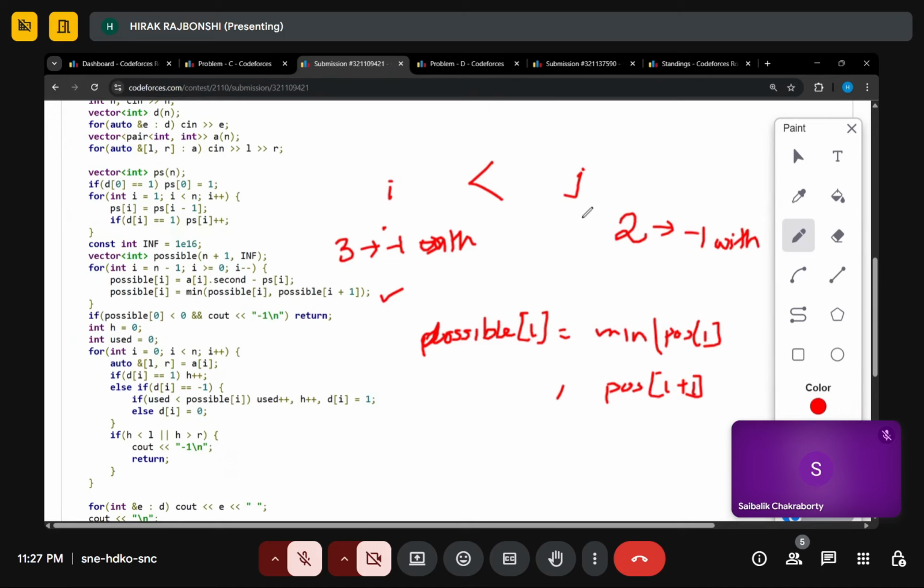If to cross this obstacle we can only replace 2 minus 1 with 1, okay, and for crossing an obstacle before that we could replace up to 3, then if we replace 3, the drone will crash with the upper obstacles. So for this i also the value will not be 3, it will be 2. So check this line: possible of i equals the minimum of possible of i comma possible of i plus 1, okay.